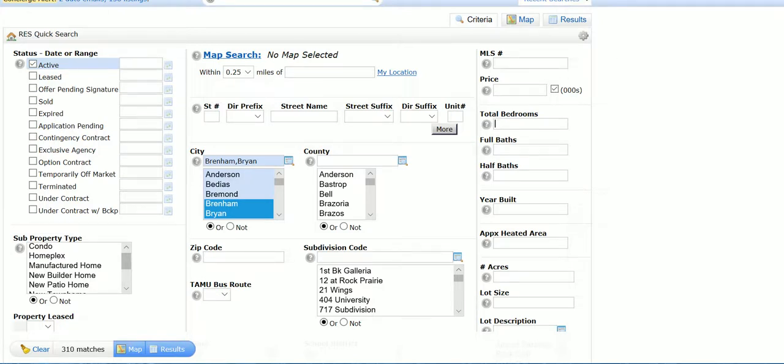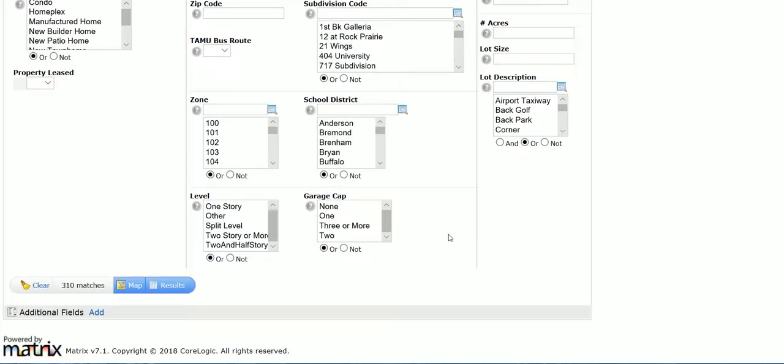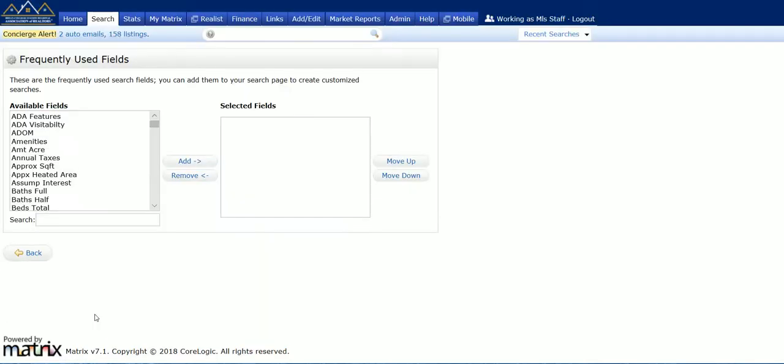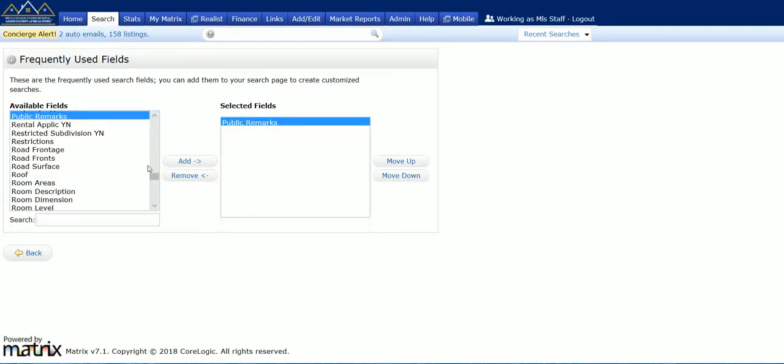Okay, the next type of field is going to be down here at the bottom. I don't actually have it here yet. So this is all my criteria up top here, but there's a couple fields I want to search by that aren't on this list. Down at the bottom here, it says additional fields. I can go ahead and add additional fields. So in this case, I want to search by the public remarks. So I'm going to find that field, click on it, and add it to the selected fields here.